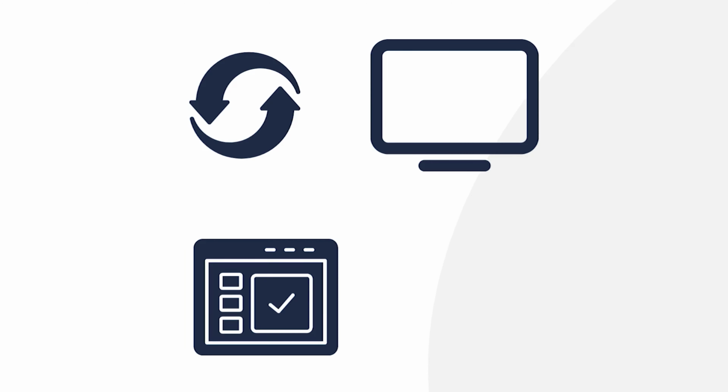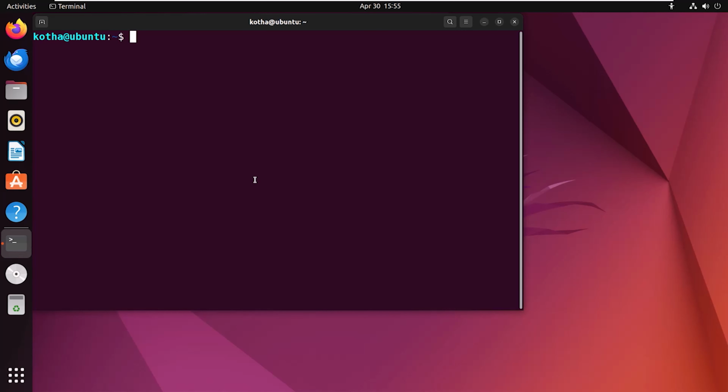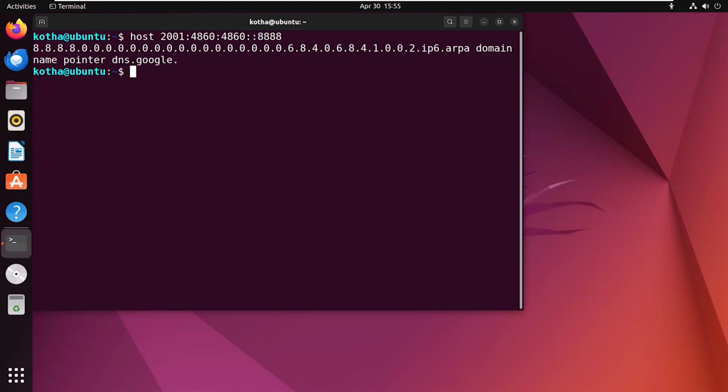Now let's reverse the first task by displaying the hostname of the given IP address. For example, here I am using this address as the IP address. So in the terminal, I am typing host 2001:4860:4860:8888. Now if I hit enter, then you can see the hostname of the IP address is displayed.